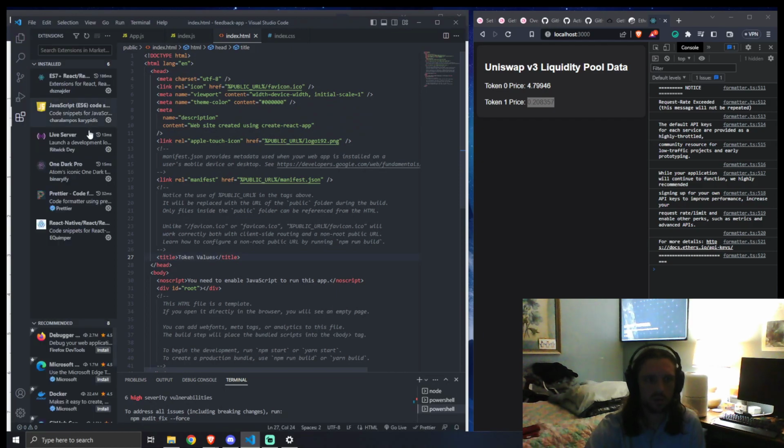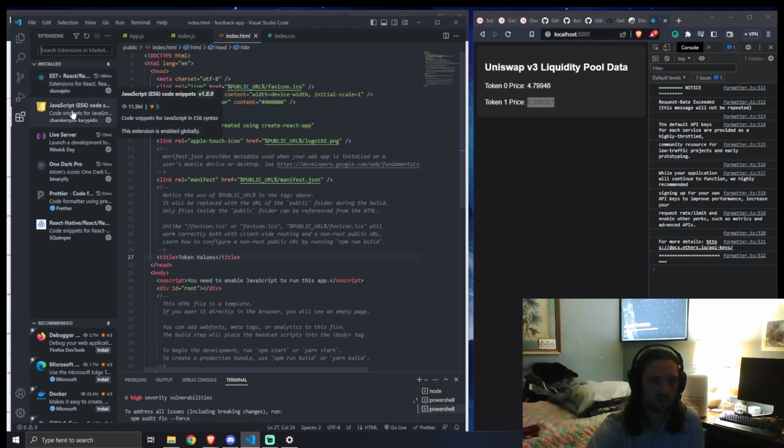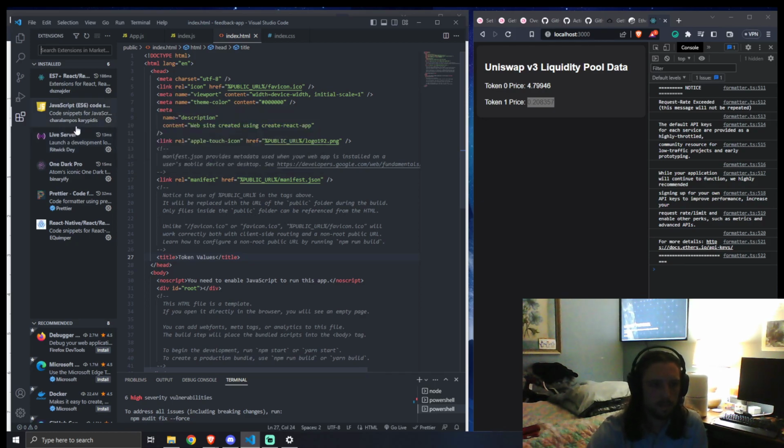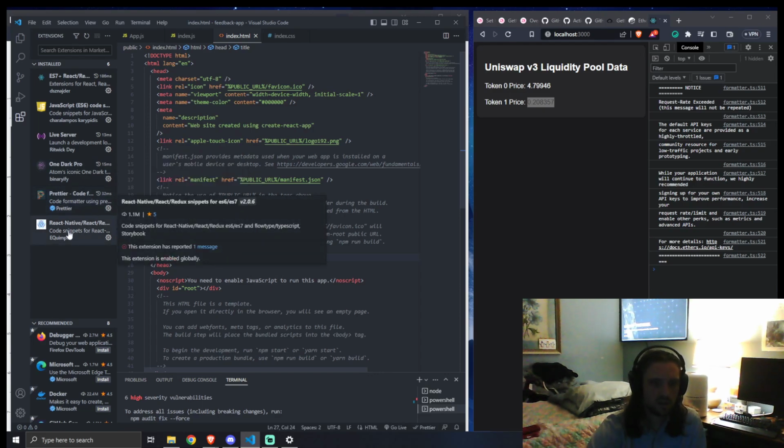And here I'll show off the extensions just in case these help you write the code a little bit better. I'm using ES7, the React Redux React native snippets, JavaScript ES6 code snippets, live server. I don't believe you'll need it for this, but for future projects, I would install it. This is just a simple dark theme for Visual Studio. Prettier is just a code formatter. And then here we have the React Native React Redux snippets for ES6 and ES7.